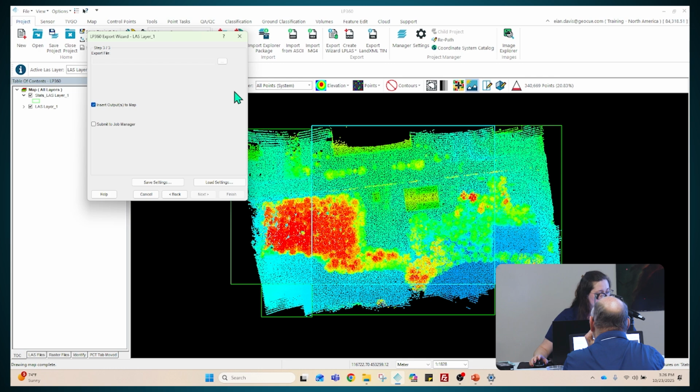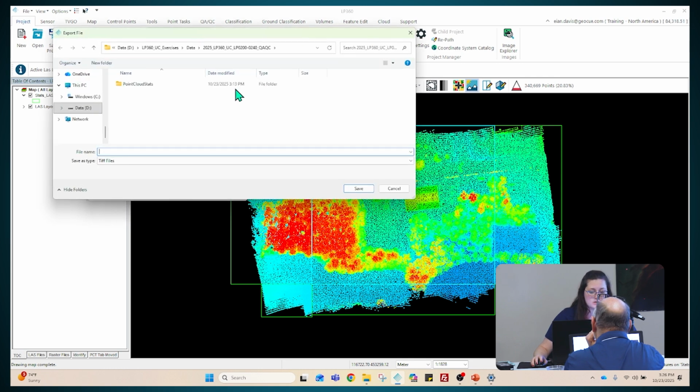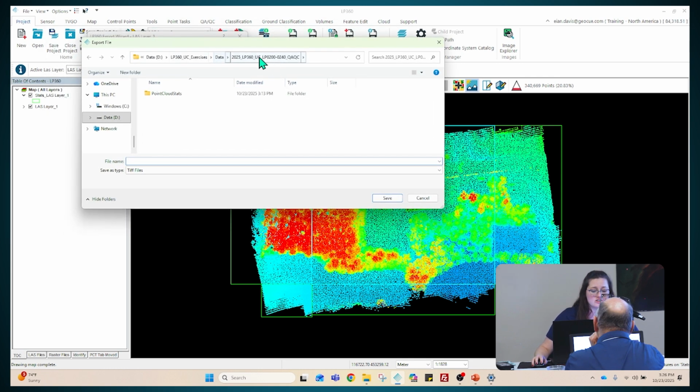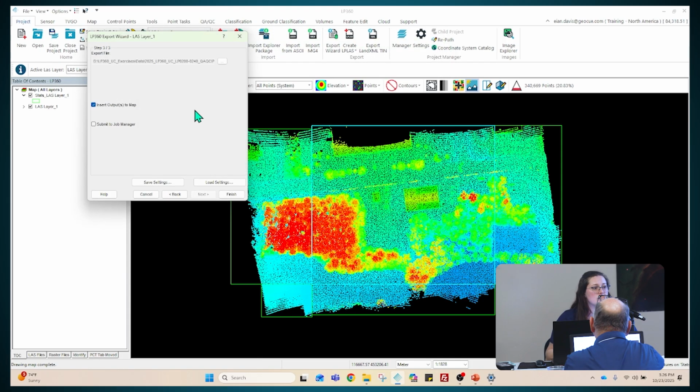On the final page is where you set your output location. So in this case, I'm just going to put it underneath my data folder. And I will call it point density QA QC. You will notice it is generating a TIFF for this because it is generating a raster to display our point density based on the attributes that we have input. Once you have successfully set all that information, you can then click Finish, and it will generate your raster.